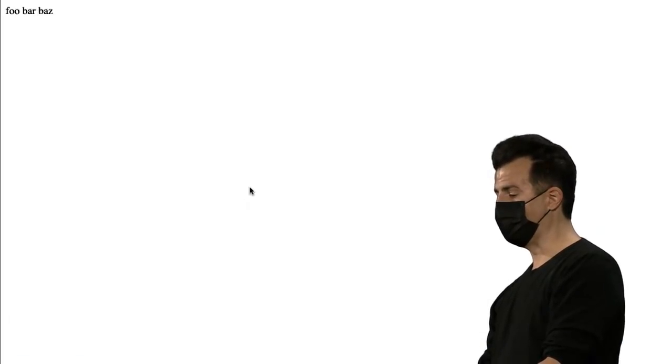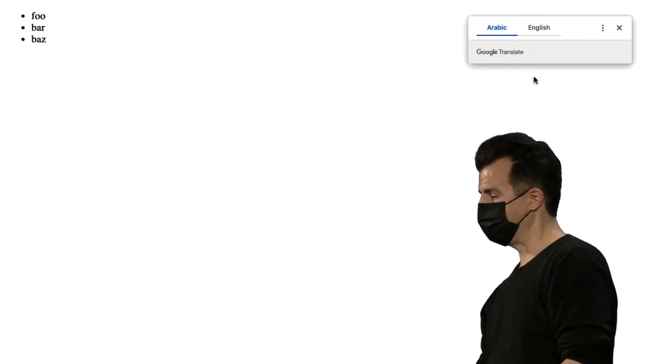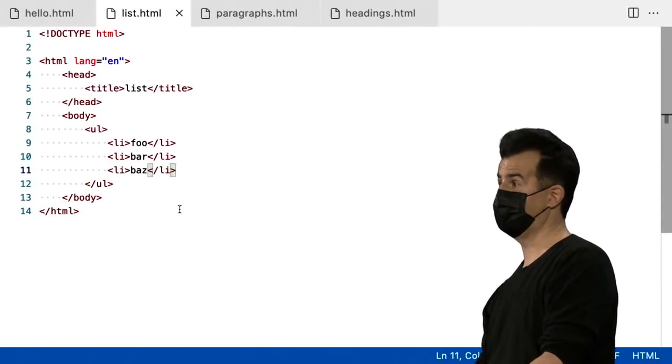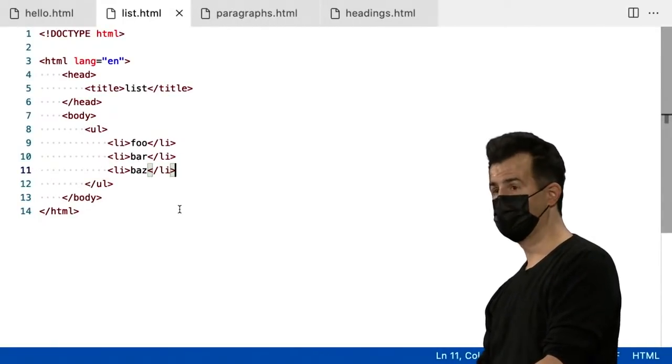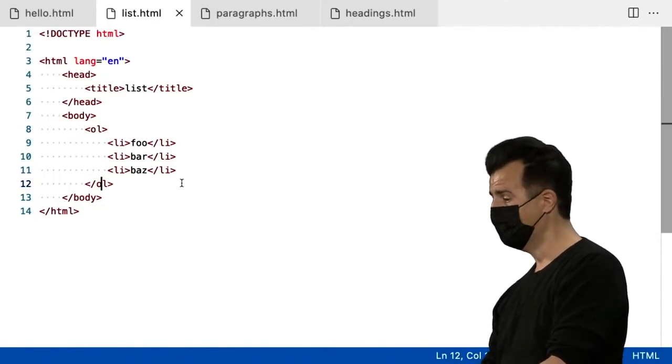Let me go back to my browser, reload the same page, list.html, and voila, a default bulleted list that still seems to be in Arabic. What if I want this list to be numbered? Well, you can probably guess. If you don't want an unordered list, but an ordered list, what tag should I use? OL, sure. So let's try that. It's not always that easy as just guessing. But in this case, OL is going to do the trick.